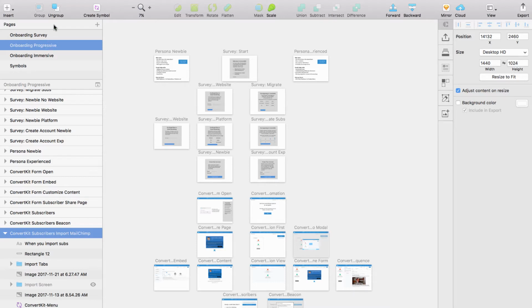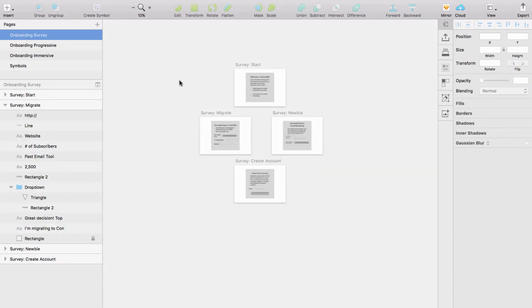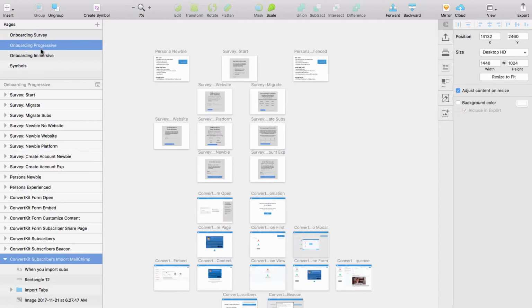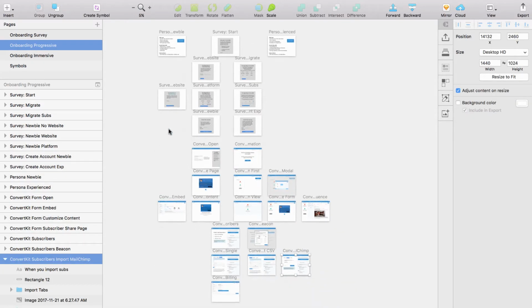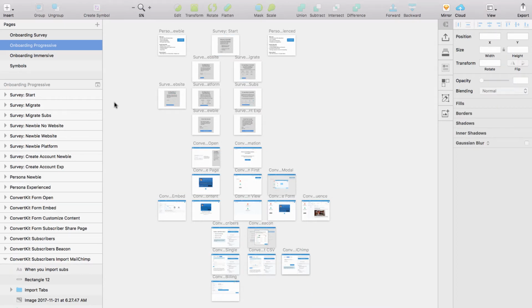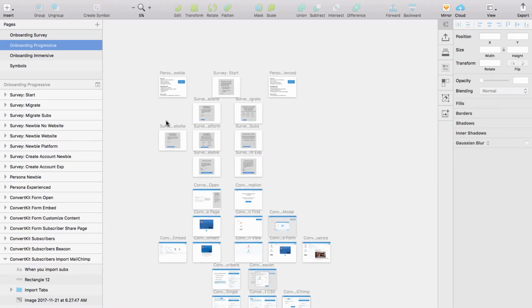So here inside of Sketch, and again, this is my very first project inside of Sketch, the way this starts out is that you have these different pages, and I've got just a basic one set up right here that was the initial survey mockups, and then we have the onboarding progressive page. As you'll see, I laid everything out here based on what a workflow might be. So there's a couple of different paths that people can go down as they come into ConvertKit. We'll talk about that in just a second.